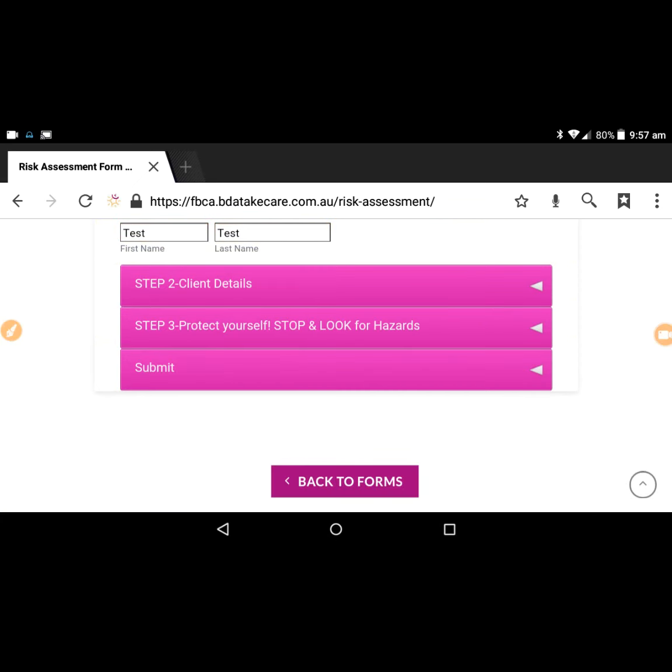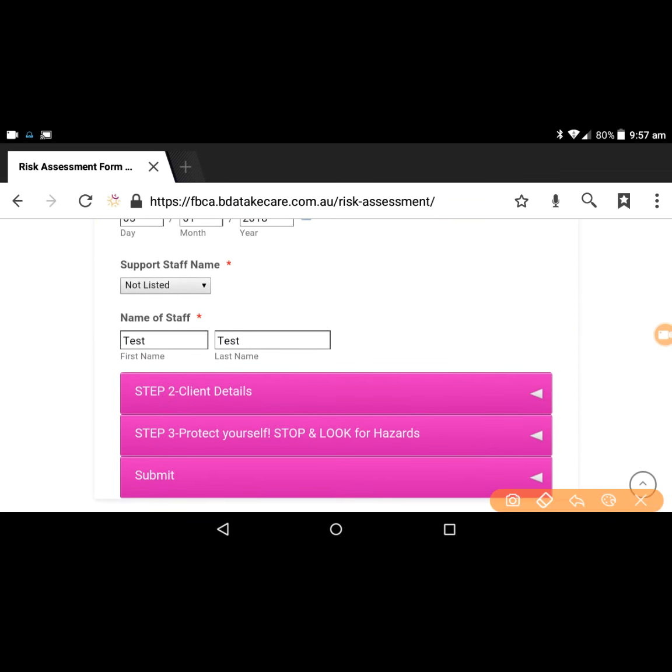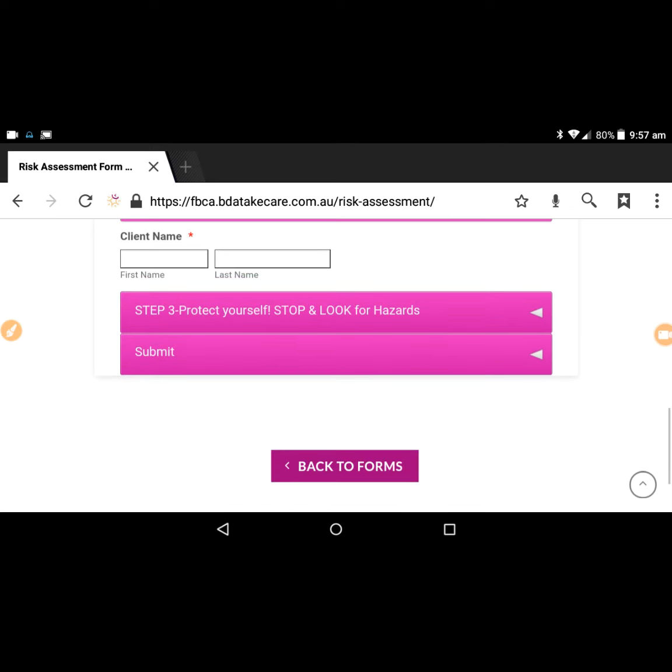You will notice that there is a red asterisk on the end of the field text. Fields with the red asterisks are mandatory fields and must be filled in. Expandable menu step 2 is client details. The support staff member enters the name of the client.